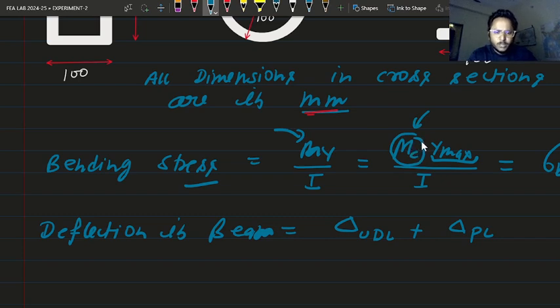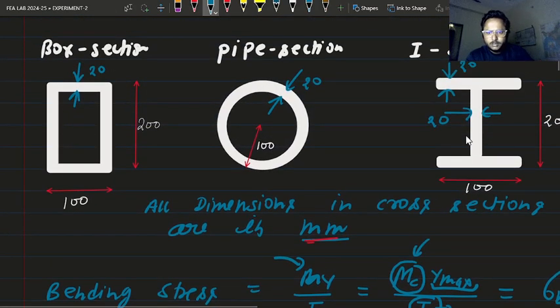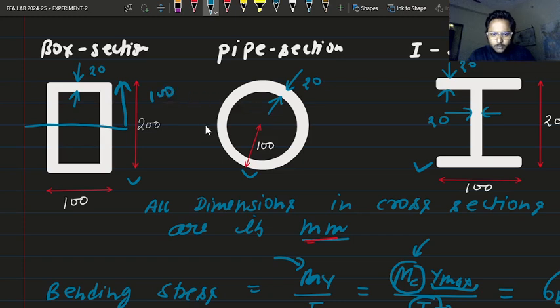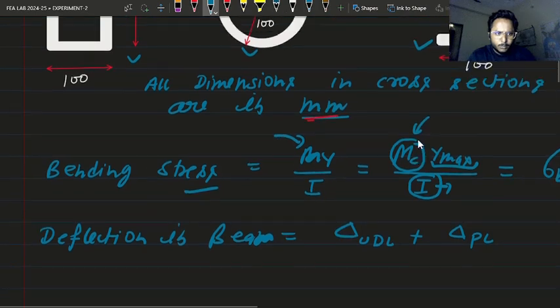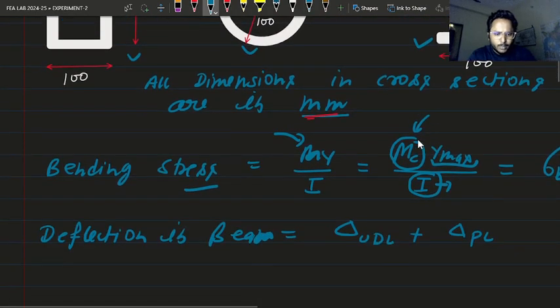So the maximum bending moment in this case is at the center, and I is the moment of inertia, and y max is half of the cross-section height, because all three sections are symmetrical about the y axis. So y max for this is 100, for this also 100, and for this also 100. You have to remember that it will be 100 mm, that means 0.1 meter.